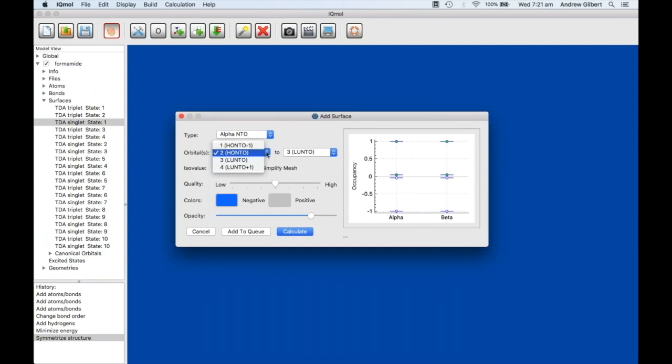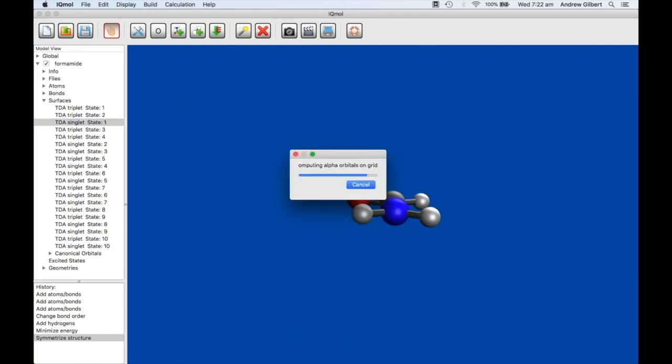And because we set it to 2, we have 2 HONTO-LUNTO pairs. So you can see these are 4 orbitals, they're 2 pairs. You can see what the occupancies are here. If you remember, for the n to pi star, it was a fairly clean transition going from the lone pair up into the pi star, and that's reflected in the fact that our occupancies for the natural transition orbitals are 1 and 0 for the HONTO and LUNTO pair. So let's just calculate those, see what they look like.